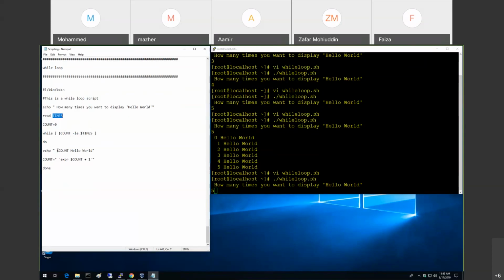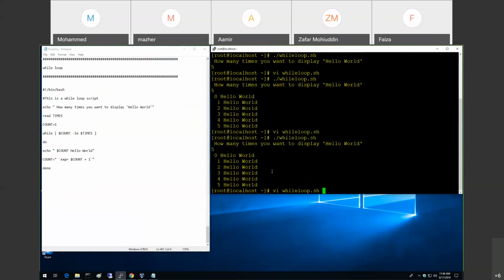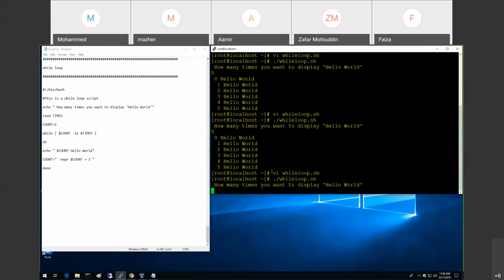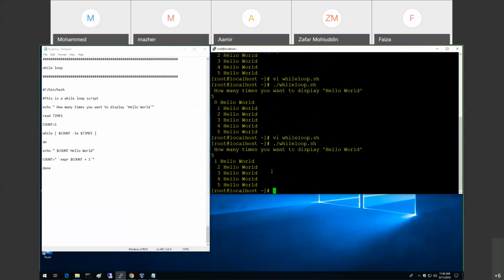So it's going to give 1 here. So it's going to change here to 1, and it's going to say display hello world. So I think you could start with 1 here. If you want to remove 0, the count is already 1. Okay, so let's start with 1. Save and exit. 5. So it's running it 5 times. 1, 2, 3, 4, 5.